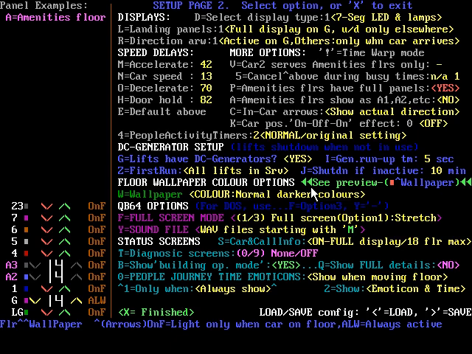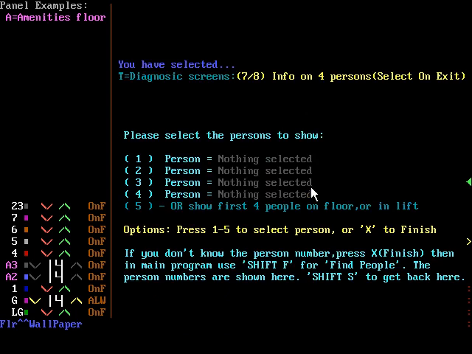And I'm going to change the diagnostic screen. I want to keep track of some of our people. Yes, this should be correct. I'm not going to save the settings. Then we're finished. So I'm pressing X.